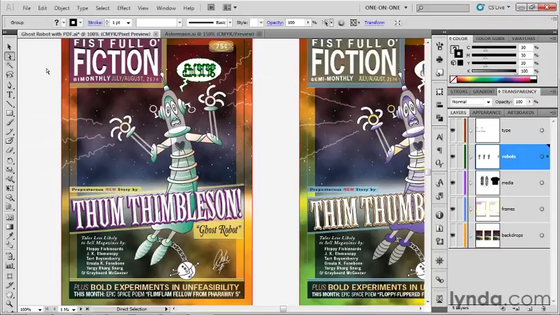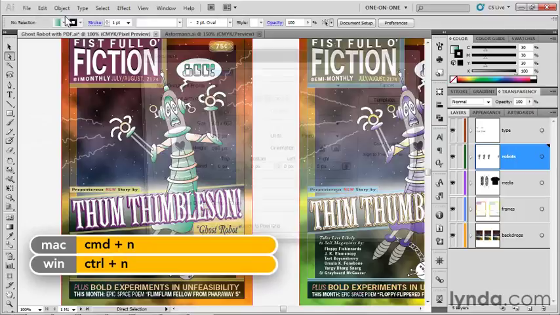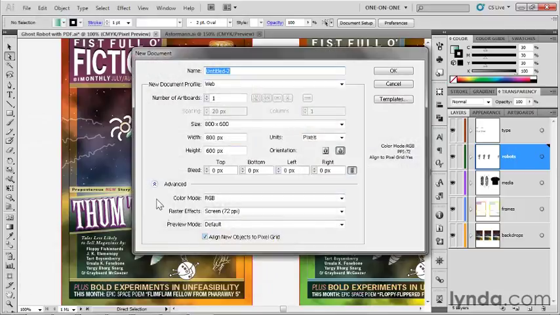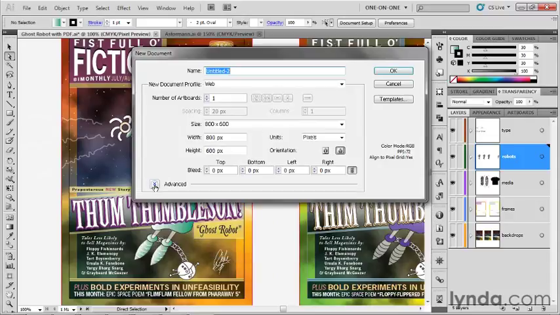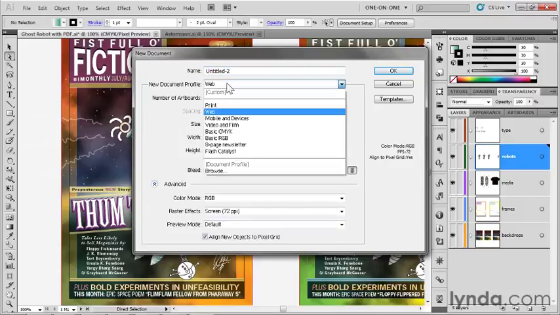Another option that's available to you, incidentally, is when you go to the File menu and you choose the New command, or you press Control-N, Command-N on the Mac, to make a new document. Then you have this checkbox down here in the Advanced area, so you'd have to make sure that Advanced is expanded, like so. And then you'll see this checkbox, Align New Objects to Pixel Grid. And that ensures that anything you draw inside the new illustration will be aligned. It is turned on by default when you make a web graphic.